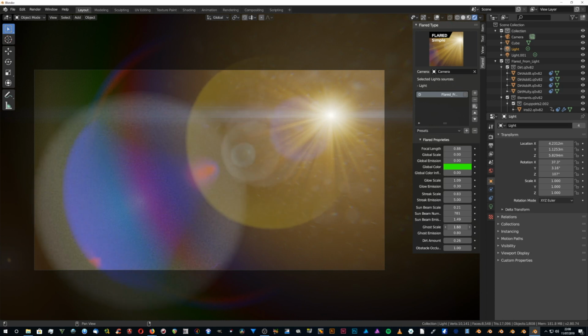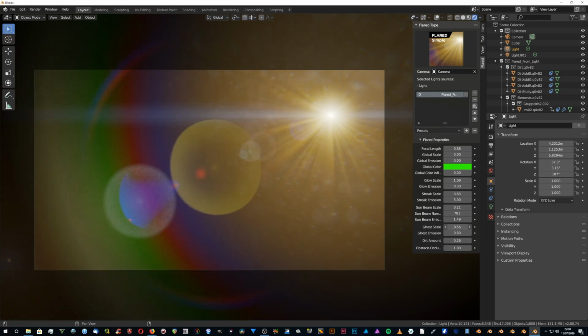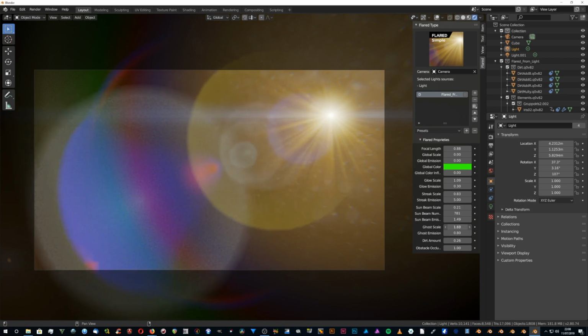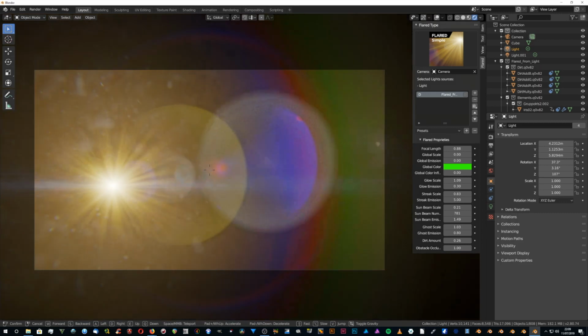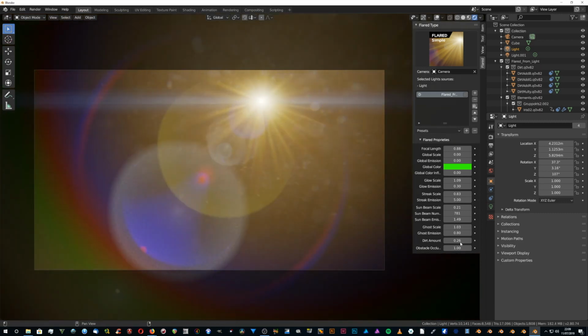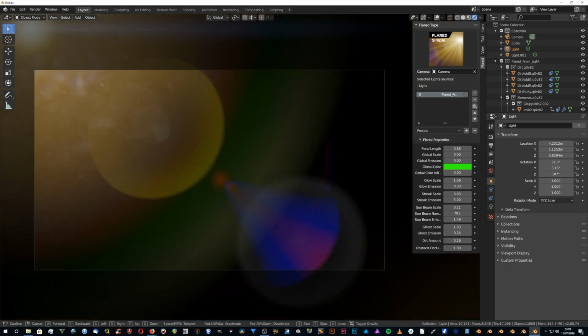There is a ghost scale. These elements are the ghosts. They can be bigger or smaller. I like these very big ghosts that appear and disappear. I like them very much. Ghost emission. Maybe it's better to turn them down a little, like this.